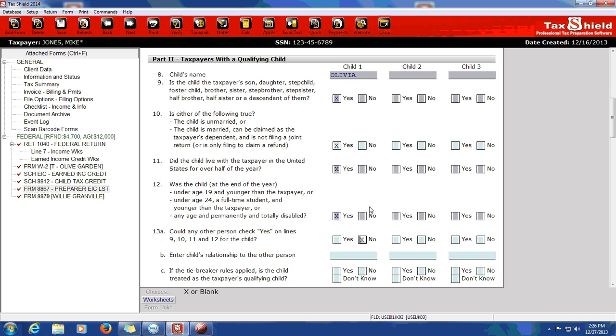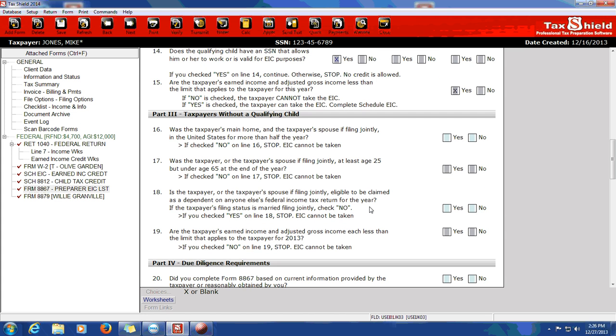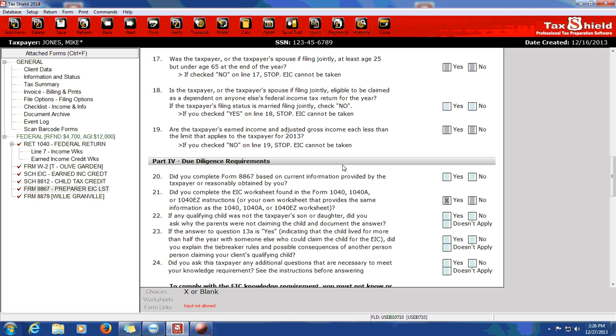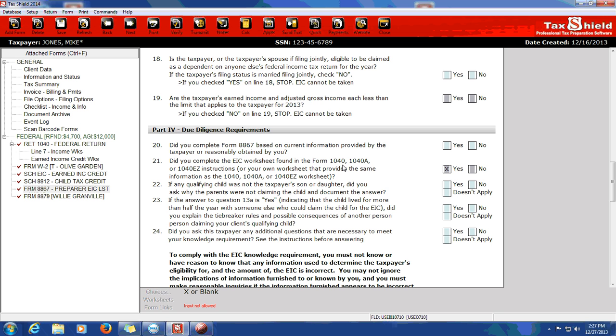If the client does not have a dependent, you can skip Part 2 and complete Part 3. The answers for number 16 should be yes, and the answer for number 18 should be no. In Part 4, all of them should be completed for all returns. The answer for number 20 would be yes.